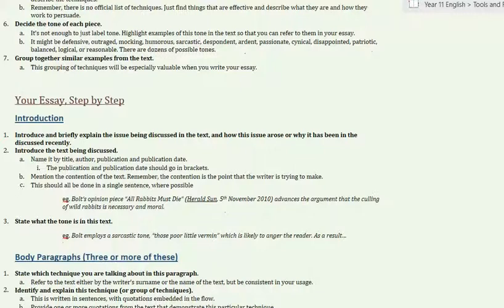Decide what the tone is of the piece, all right, and highlight examples that support what the tone is. Group together similar examples. So if you've got very similar persuasive techniques or the same technique being used, group it together and you can put that in one paragraph.